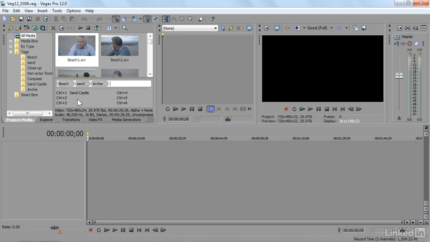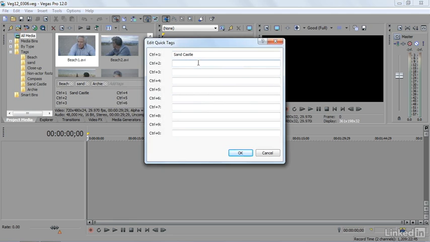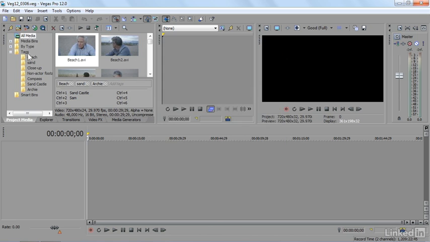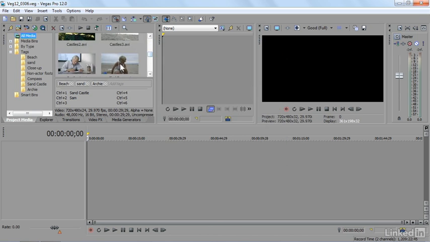To create a shortcut, you just right-click on that area and select Edit Quick Tags. And we can create one here called Sam, for instance. And now when I look at a media file for Sam, there he is. All I need to do is either click on this or simply press Control-2, boom, and he's tagged just like that.